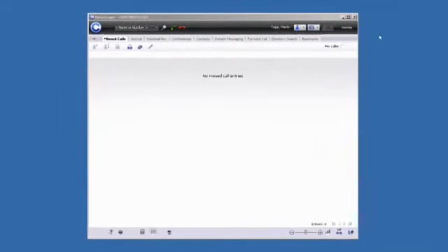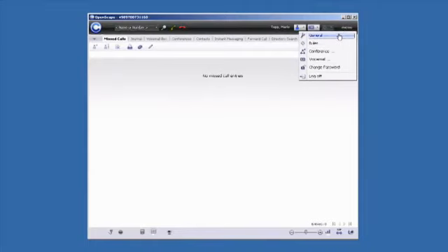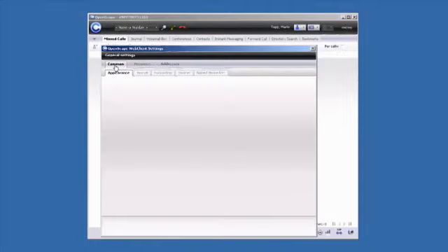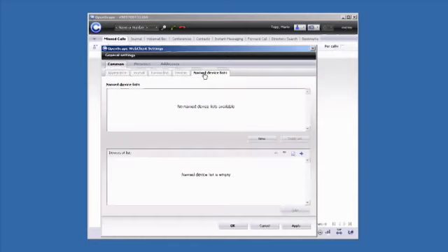Open up the menu. Click on General, then Common, and then Named Device Lists. Click on New. Now give the list a name by clicking on New Named Device List. For example, we will call this one Hunt for Me.